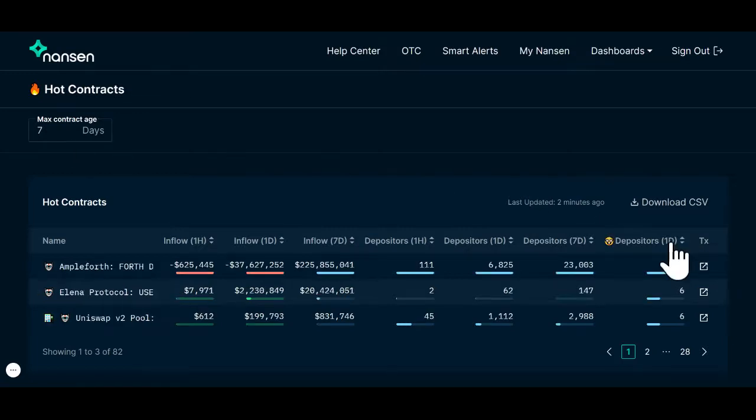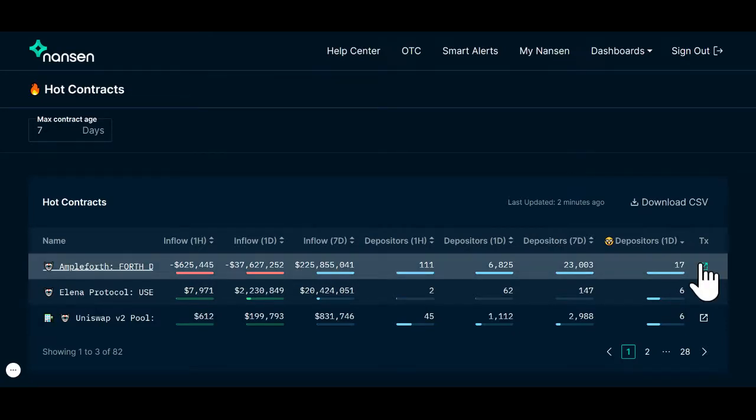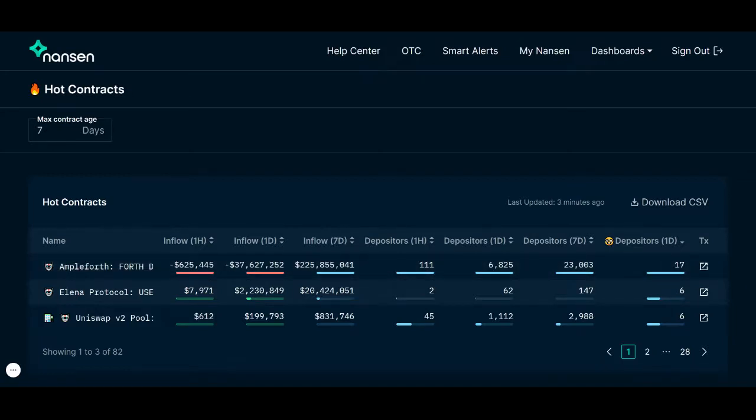Over here, you can sort by smart money depositors, which allows you to view the contracts with the most smart money depositors within the last day. We linked each of these contracts to Etherscan. If you click into Etherscan, you can copy the creator's address into Wallet Profiler to dig deeper into the creator and see if the project may be legit. This dashboard is a great way to find new opportunities.